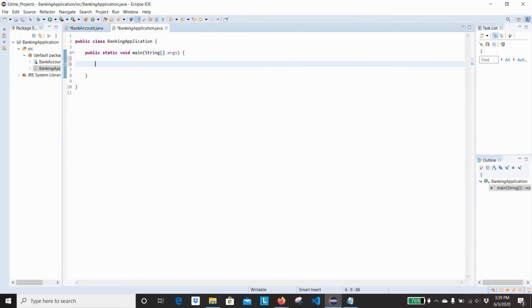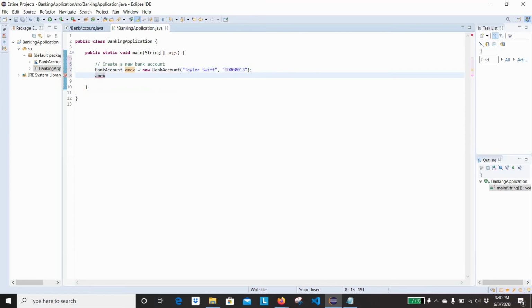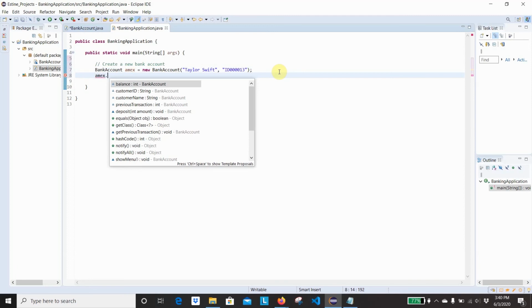So what we need to do is we need to create a new bank account. So bank account equals new bank account. Now remember, our constructor takes customer name and customer ID. So we will create a customer name of Taylor Swift, and the customer ID will be 00013 because the number is a 13. No mistakes. And to do that, we will go Amex dot show menu.